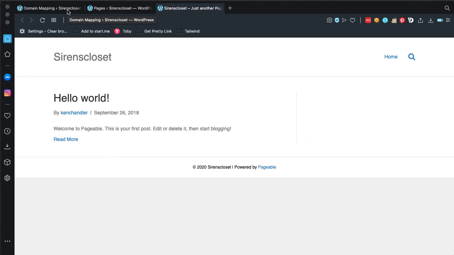Domain mapping is a very useful feature when you want to use your own domain for your Pageable site. So for example, on this site, we have turned domain mapping on, and instead of going to sirenscloset.pageable.com, it actually shows up as sirenscloset.com.